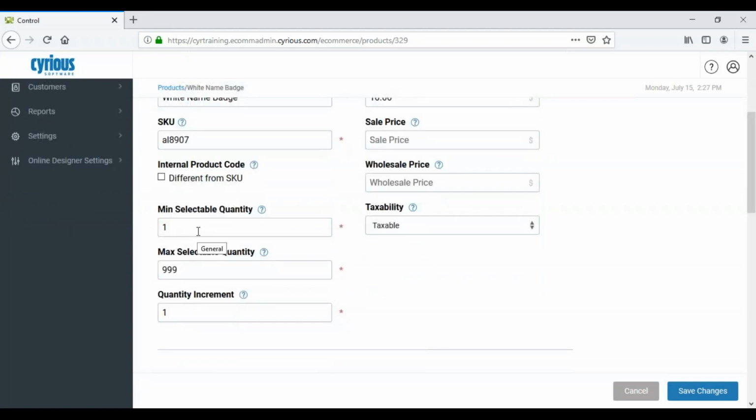You would tell us how many can they buy. So what is our min and max selectable quantities? What range can they buy from? And then what increment can they buy in? Do they have to buy in increments of 2, 5, or can they just buy as many as they want in single increments?